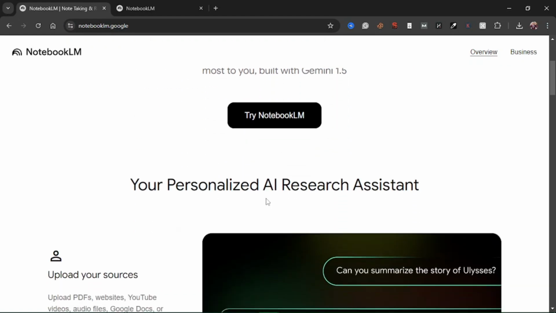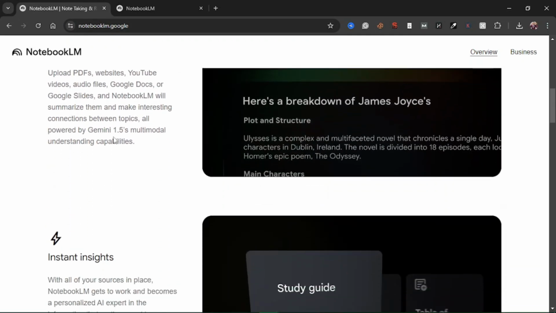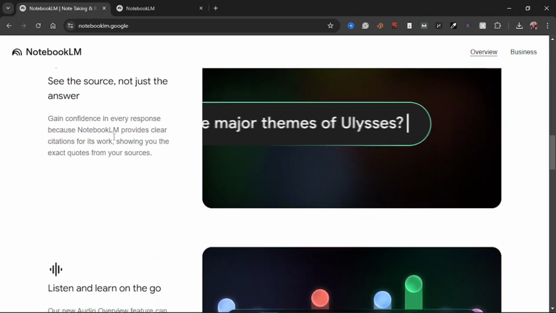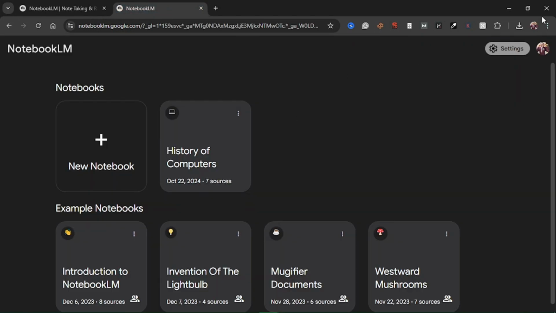And it's actually something that has a great overview right from the front page. You could see from the home page what you can actually do with it. And what we're interested in this video is just the note-taking aspect. And once you do that, you just click on Try NotebookLM. I'm already signed up, so I have my account here.